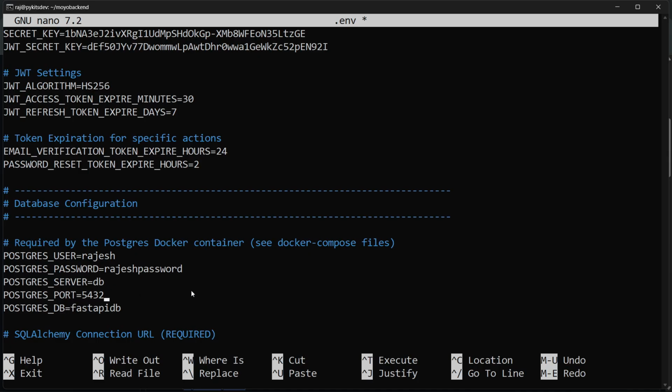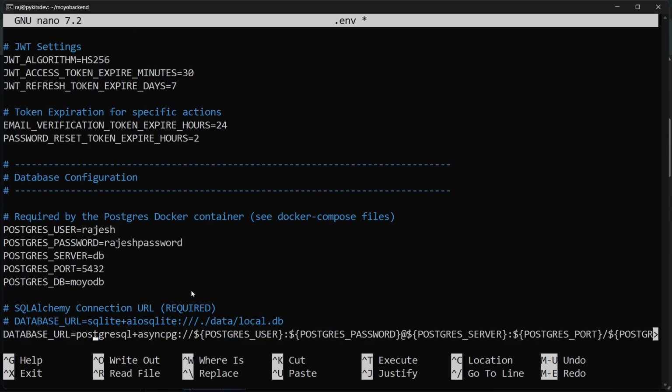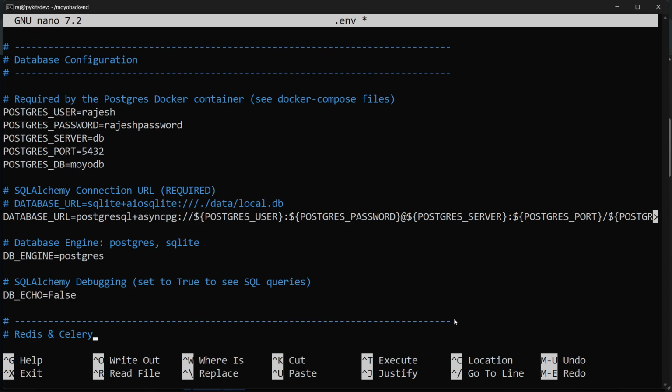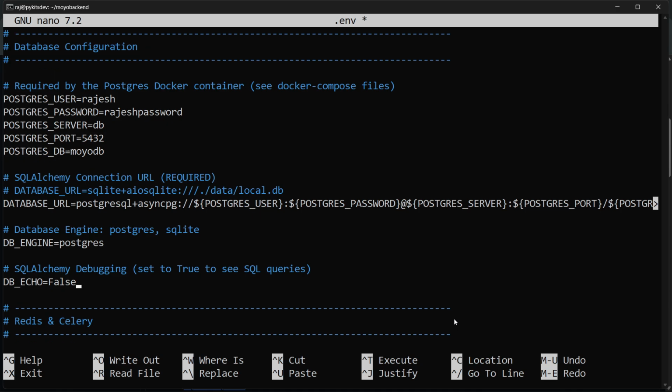The port is the default 5432, and Postgres DB is FastAPI DB. You can change it to any other string like MoyoDB. Yeah, MoyoDB. Let's change it to MoyoDB. Okay, then we have changed the database credentials. Now these credentials will be used to generate a database URL here, as you can see. Then DB engine should be Postgres as we are in production. DB echo should remain false.